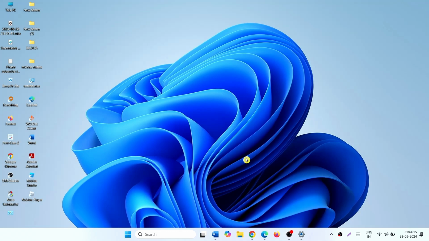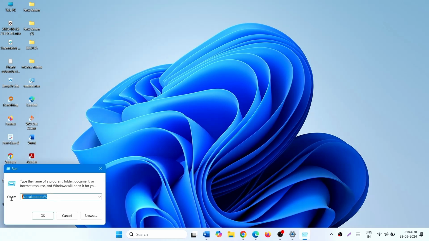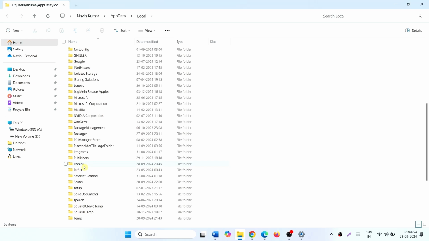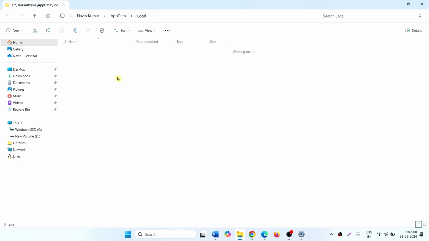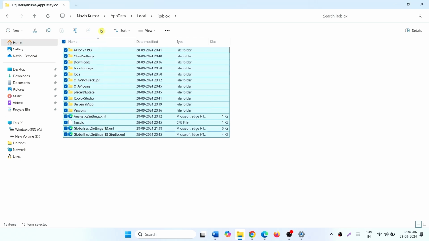Now press Windows+R on the keyboard, or alternatively, you can right click on Start and select Run. Type %localappdata%. Click on OK. Here find Roblox. Open this folder. Select all the content here and delete.